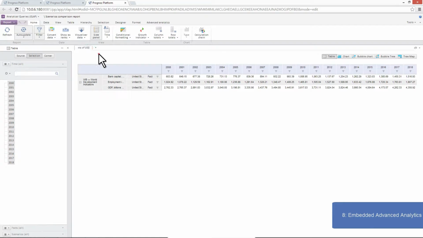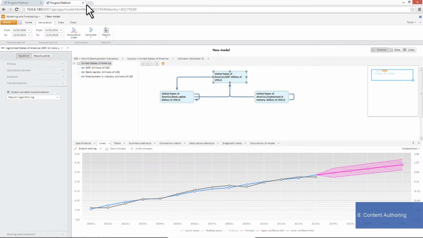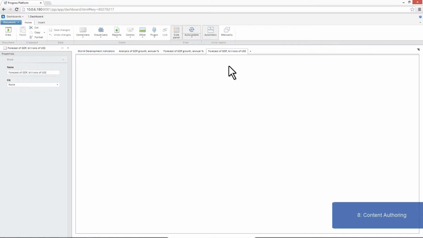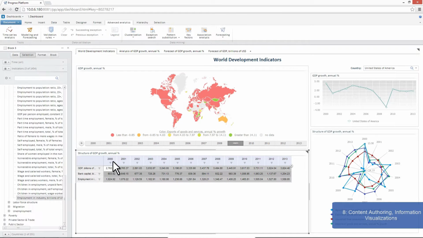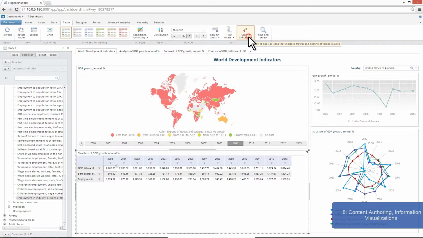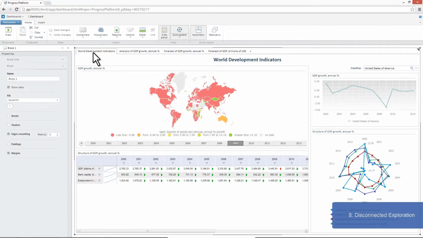We can also view them in a predefined report. We can fine-tune it a little bit and save. As you can guess, this report can be easily inserted into our dashboard. To give the final touch to the report, let's use display functions such as growth indicators and sparklines. Our dashboard is ready. Certainly, you can save it to the repository like any other Prognoz platform report.